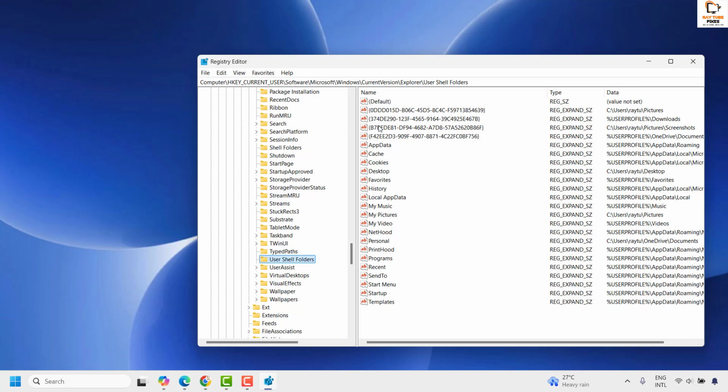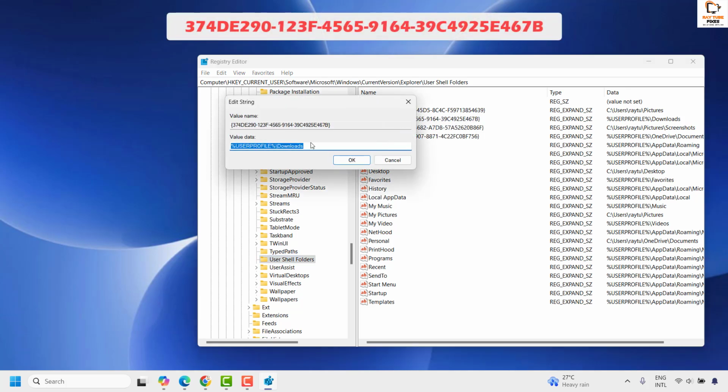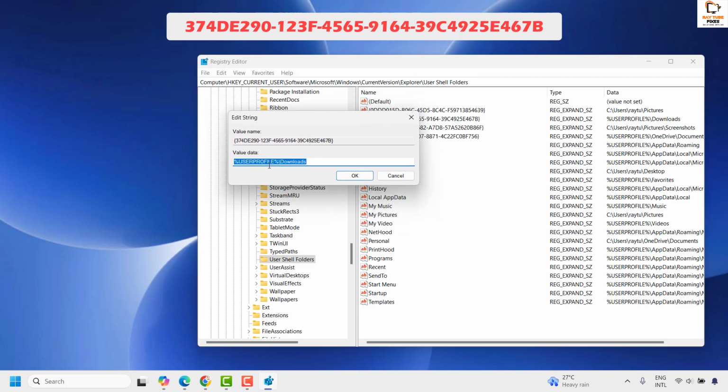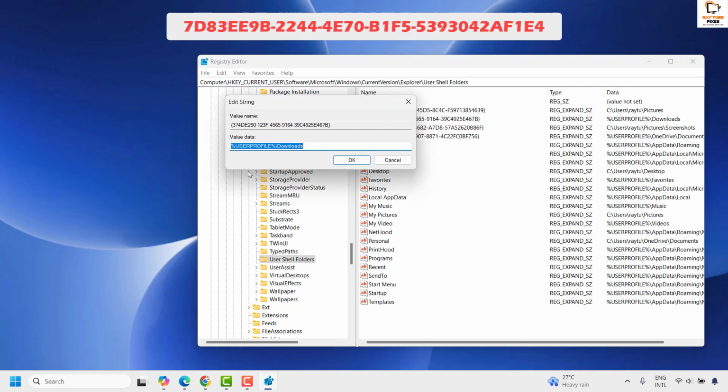I will mention those registry keys in the video description and I will also make that appear on the screen. So one of the registry keys is starting with 374. Now you will have to do a right click and then click on modify and make sure the value data for this registry entry is being set to user profile download. Click on OK. Another registry key is starting with 7D83. In case you find that registry entry, you will have to do a right click, modify, and make sure the value data for these two registry entries is being set to percent user profile percent download.